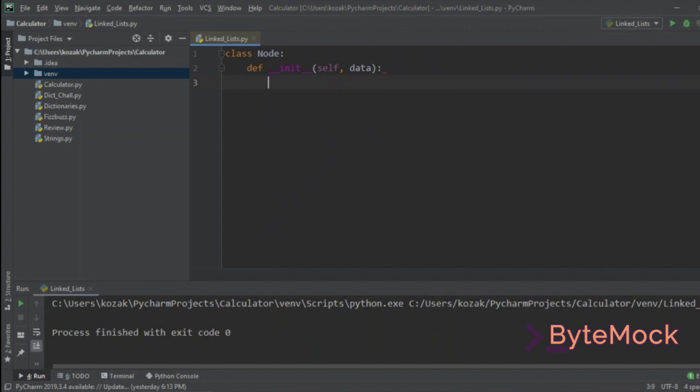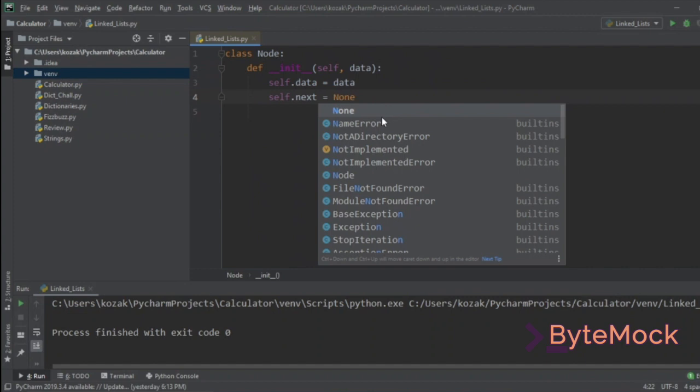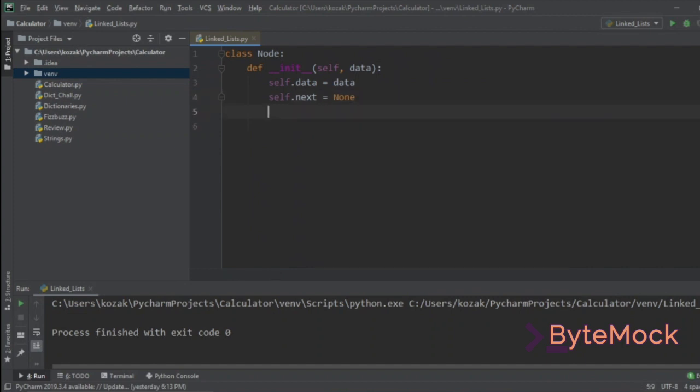So we assign self.data equal to data, and then we're going to assign self.next equal to None. If there's only one thing in our linked list, then we want to make sure that we have some way of telling when we're at the end of our linked list, right? And None is a capital N. Okay. Yep. All right, cool.